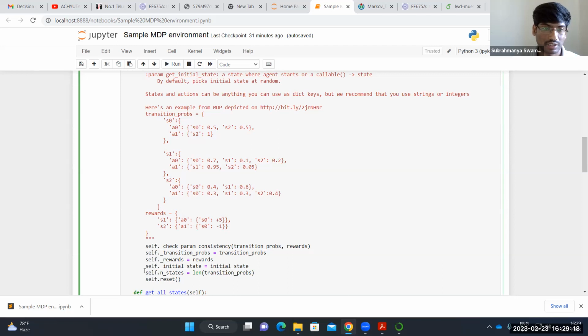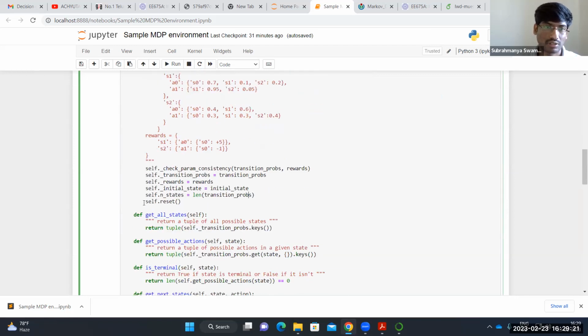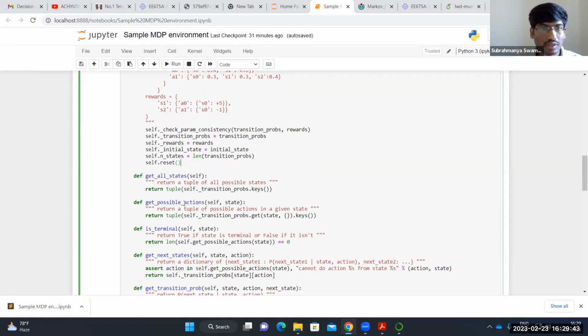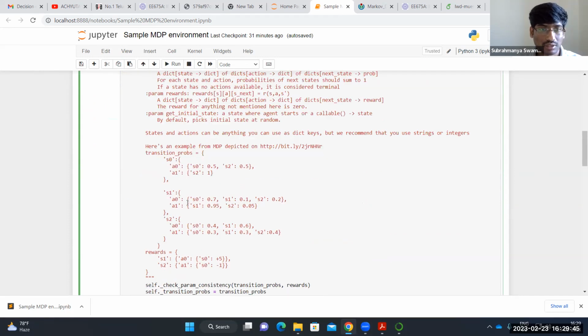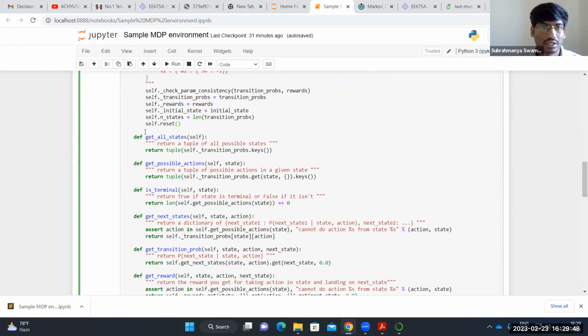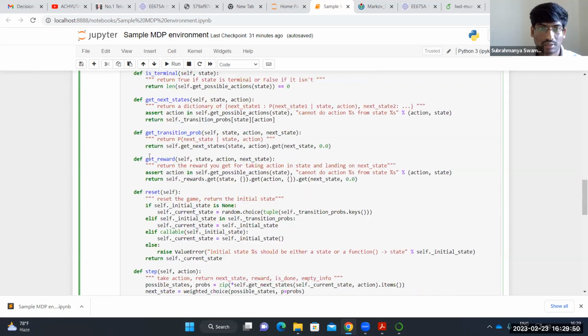So it will give us the number of states. And we are also defining a function called reset. If you are in some state and you call this method dot reset, your initial state will be randomly reset. You will be randomly put into a new state. It will reset the game. So these are some methods which are defined here. Let's understand a couple of these methods.